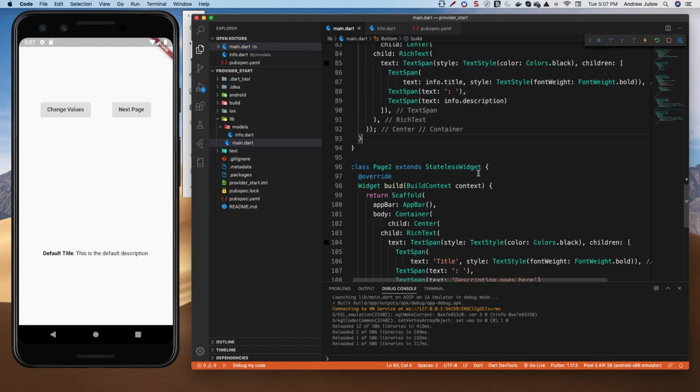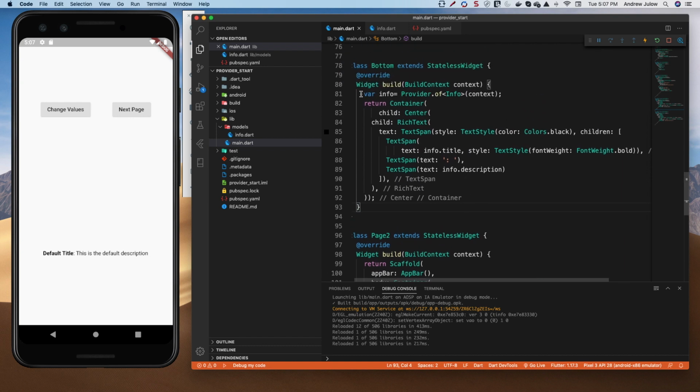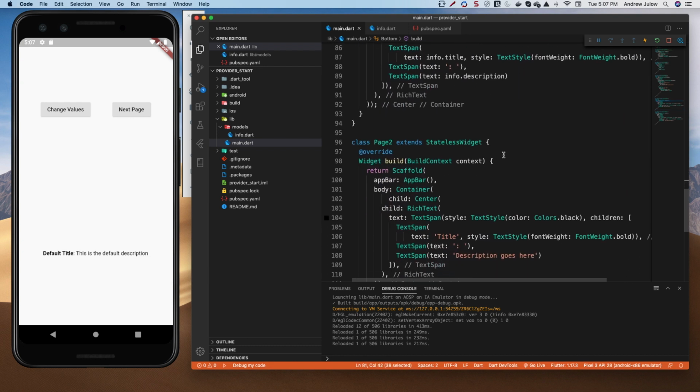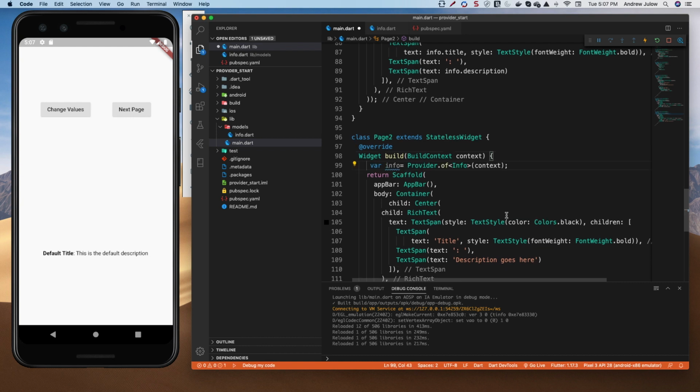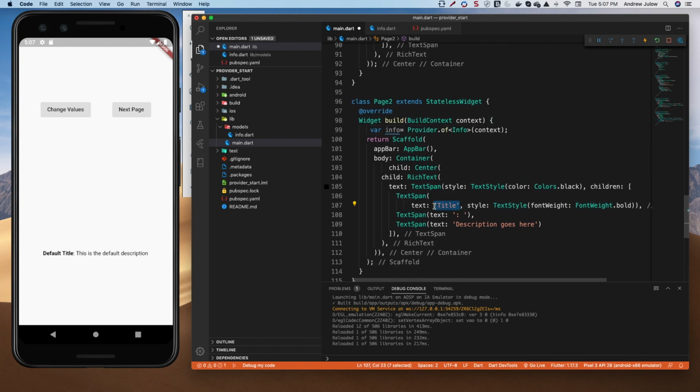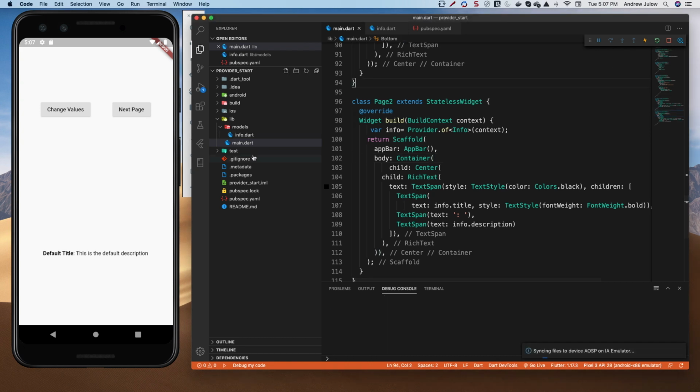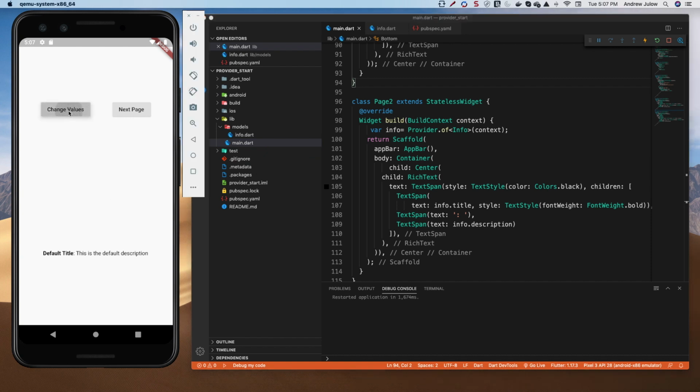Anywhere else? Yes, we want page 2 to be reading these same values here. So I think I'll just copy this before I start typing item again, stick it in here, and I will replace the title with info.title and the description with info.description. All right, so if I do a restart, and I click on change values, nothing happens. But if I go to the next page, I see my new values.